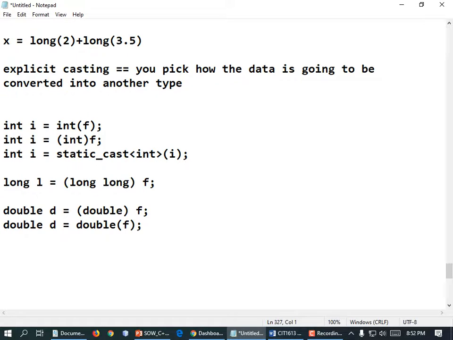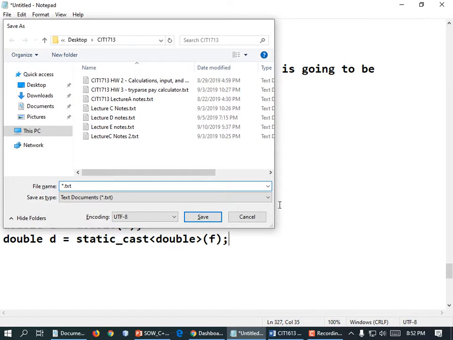Or thirdly, the long one, double D equals static_cast less than double greater than, parentheses f in parentheses, semicolon. All three of those work.